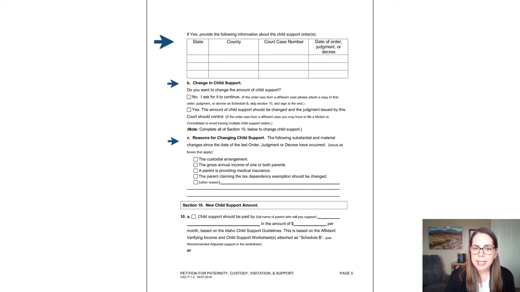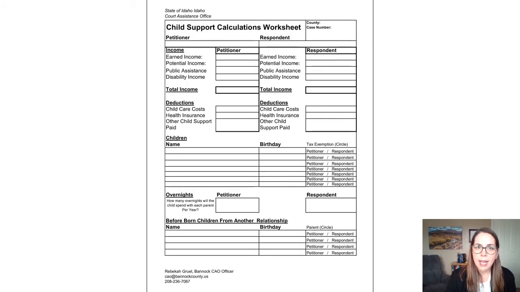This is where you're going to identify who should pay child support and how much it should be based on Idaho child support guidelines. Now, I'm going to ask you to not try to fill this section out yet. You don't have enough information. Instead, I need you to complete this child support calculations worksheet and email it over to the Court Assistance Office so that we can prepare a child support guideline report for you, detailing what the child support percentages are, what the amount of child support that should be paid, if any should be paid, and who should be paying that.